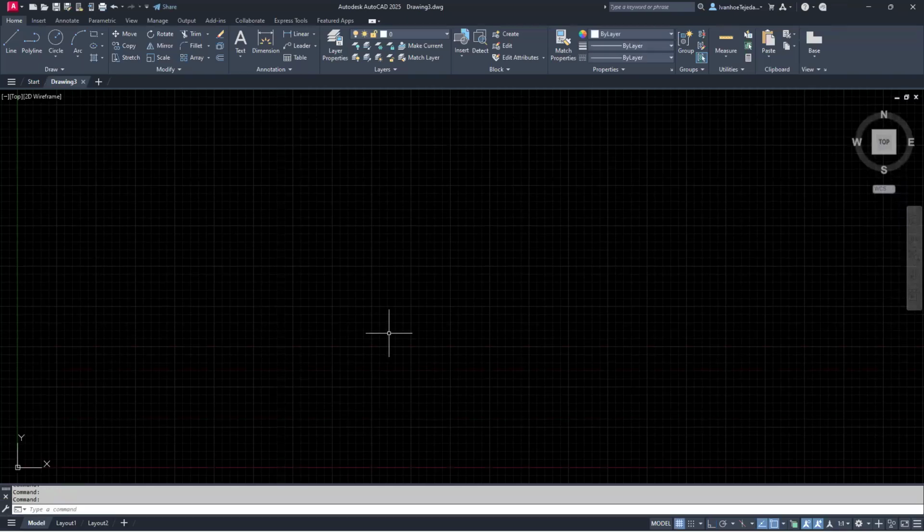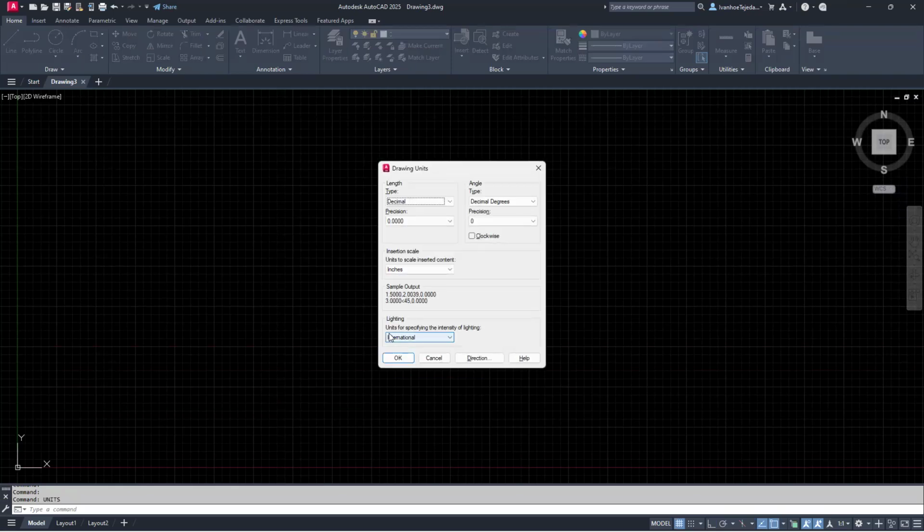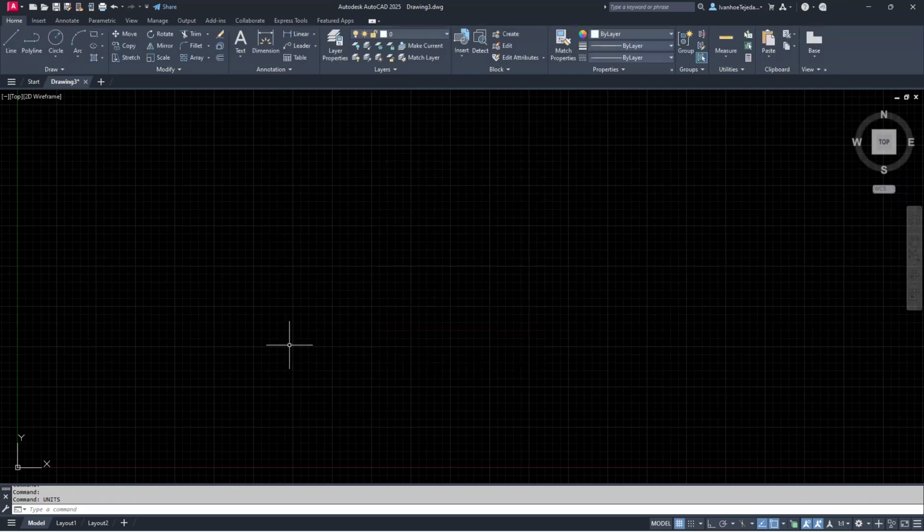And then from here, what I'd like to do first is format my units. Architectural, precision is 1/32. The angle type is decimal degrees. The precision is 0.00. I go ahead and click OK. Next up is saving the drawing as. So save as.